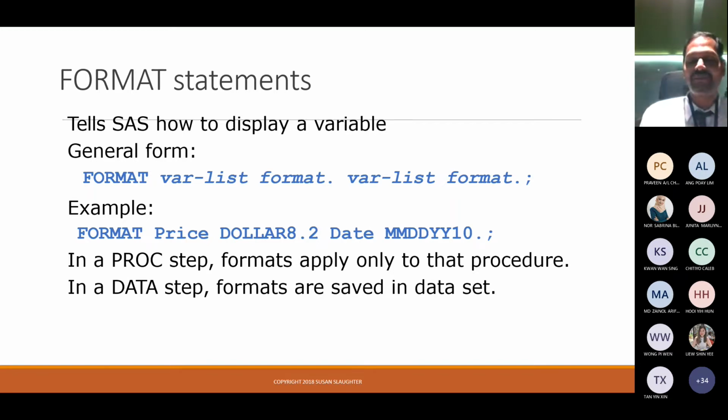So format price $8.2. Okay, date DD YY 10 point. Why do you put 10? For the format, right? Okay, so in procedure step, formats apply only to that particular procedure where we are putting that format, like how we use label, right? Okay, so in data step, formats are saved in the data set, right? It very well resembles the label statement, right? So we just remember the format, like for price we wanted to put $8.2, for date we want to put DD YY10.